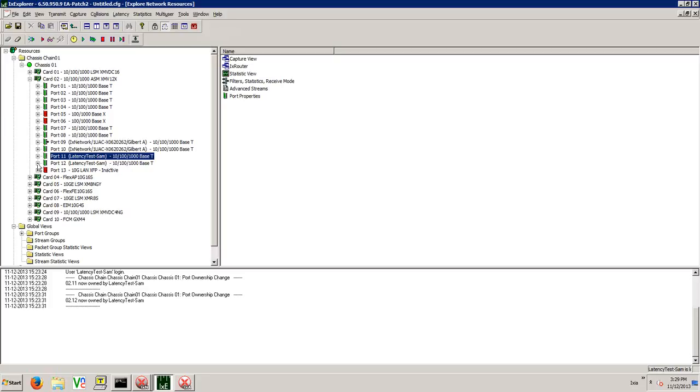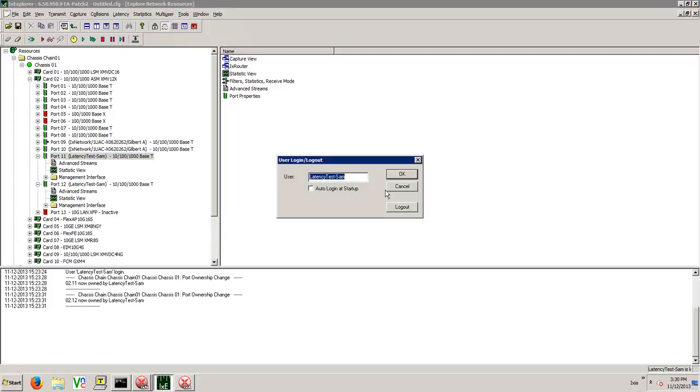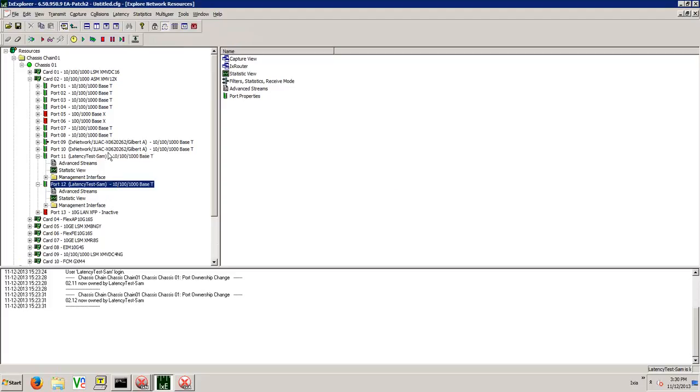I'm going to use automatic instrumentation, which might not be available if you're using a very old family of load modules. All right, let's get started here. The first step I want to remind everybody, as a good practice, is to log in and take ownership of the ports that you're using. This way nobody steps on your test.